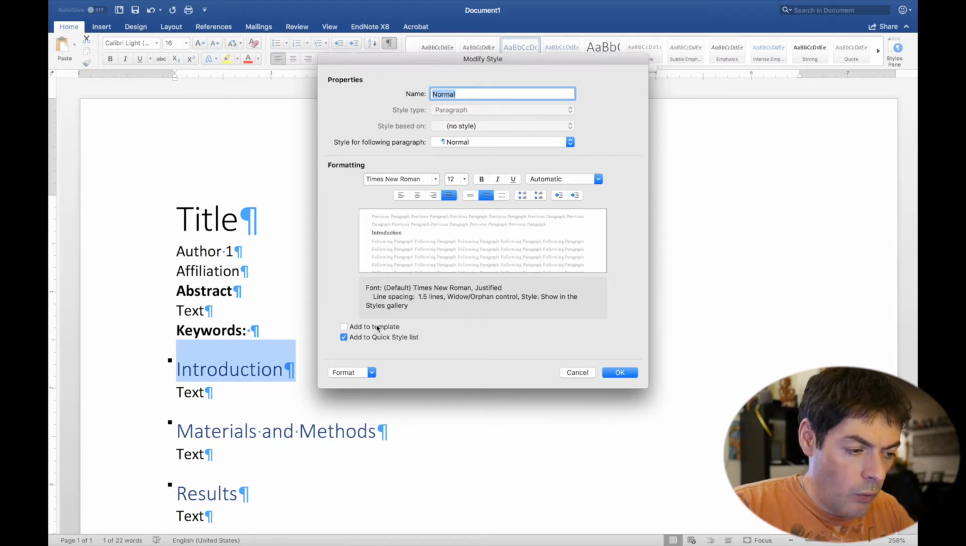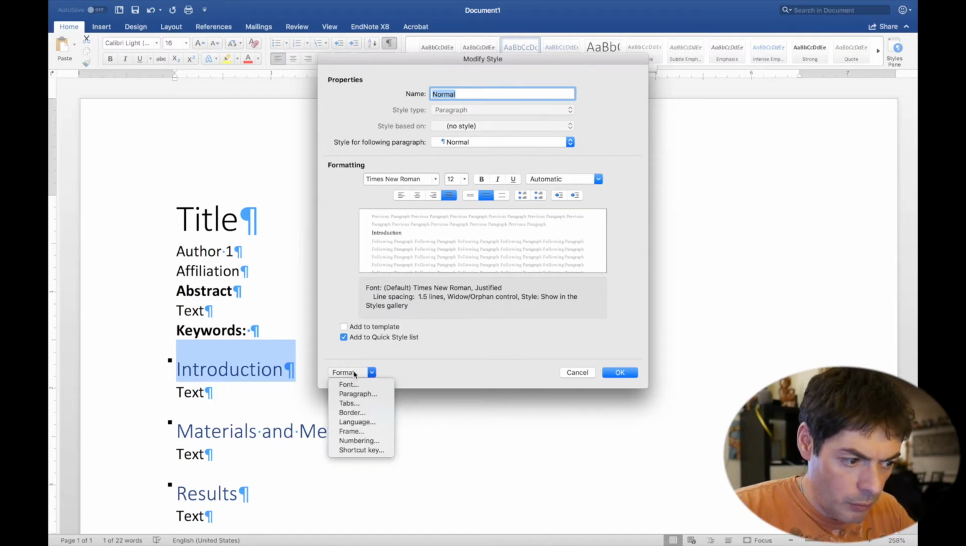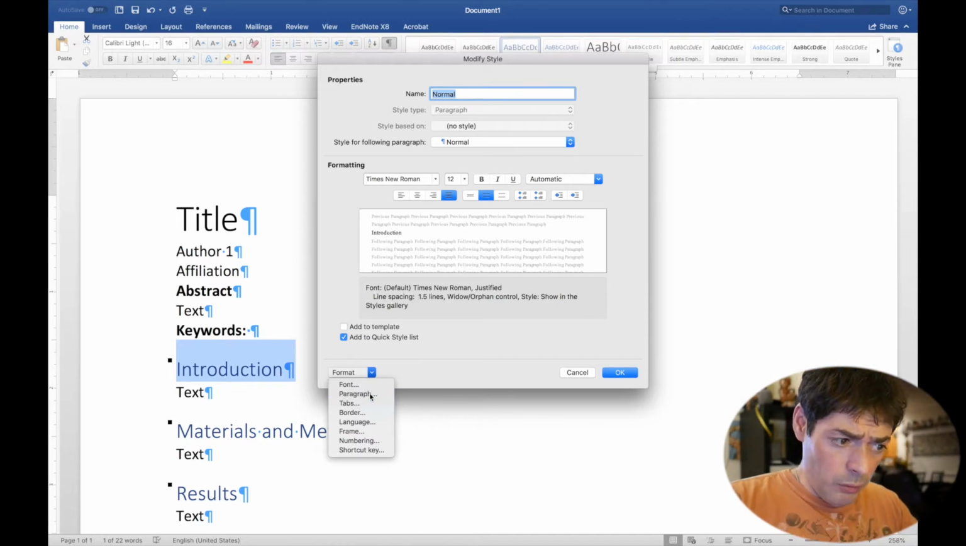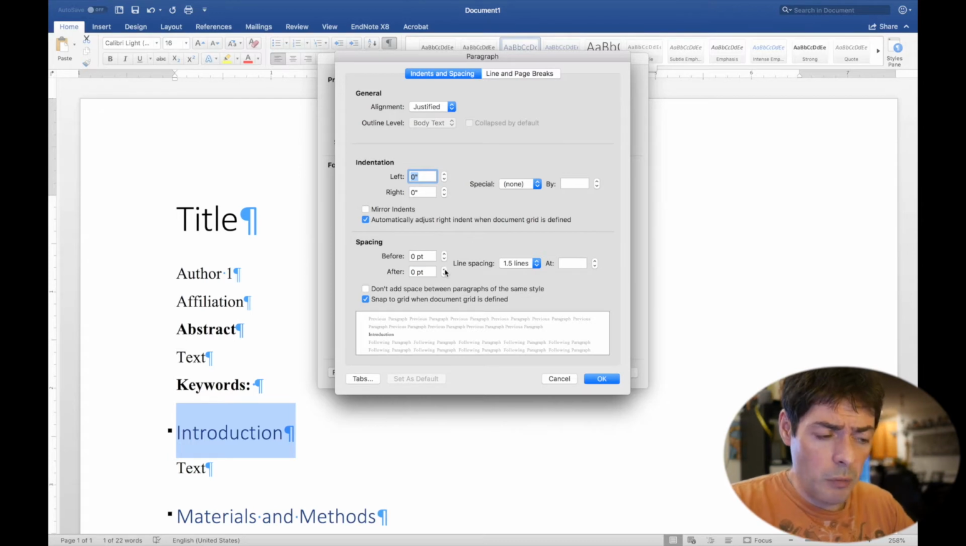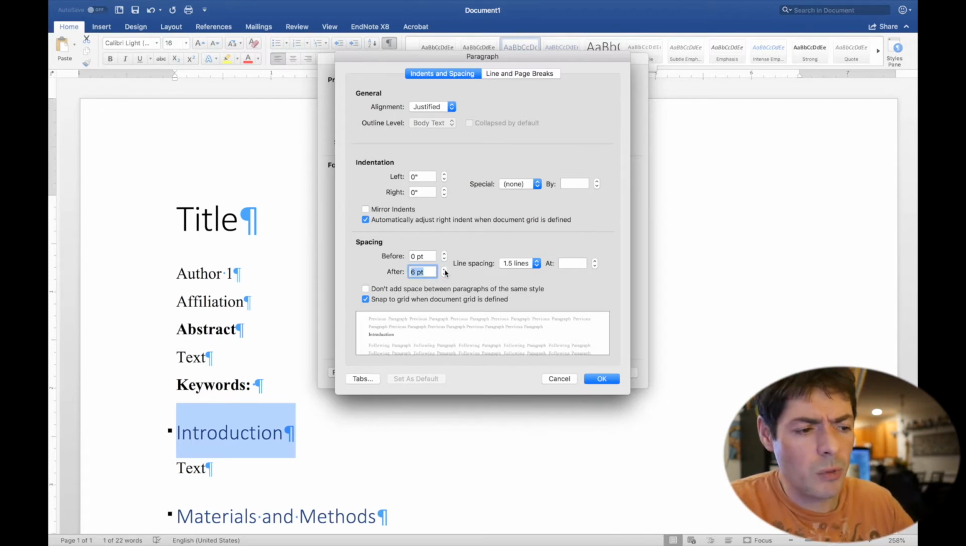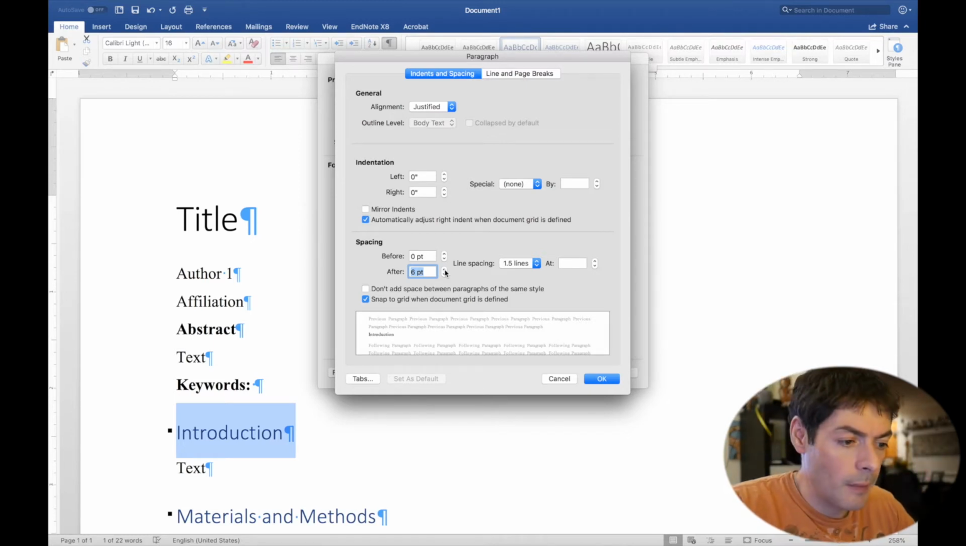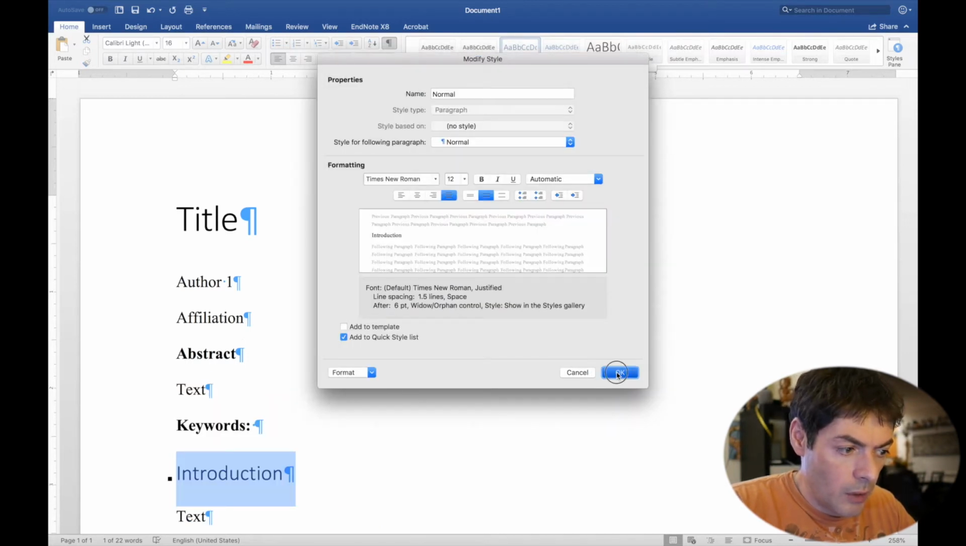Now I like all of this, but I can change format, I can change paragraph tabs. I usually don't touch any of this. I do change paragraph, and I like to add 6 point spacing after each paragraph. That's just my preference. It's absolutely not necessary. I think it looks prettier that way. So I click OK and take a look.